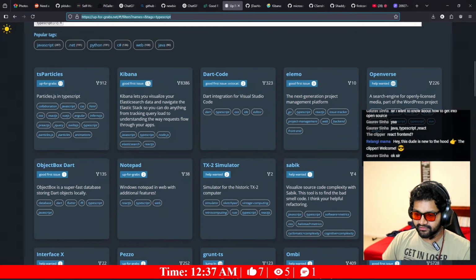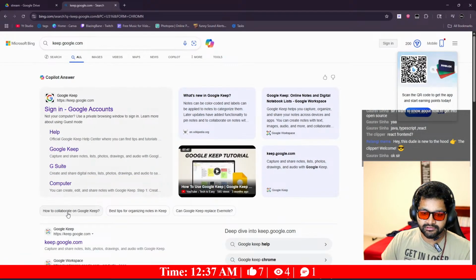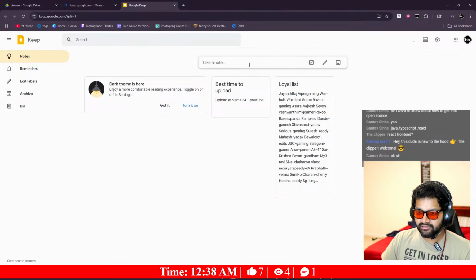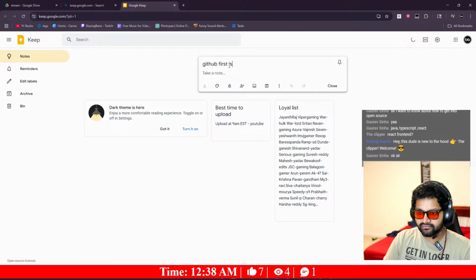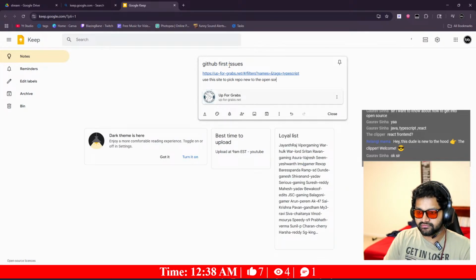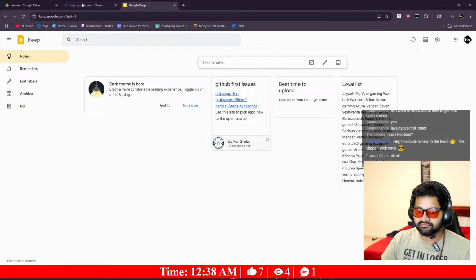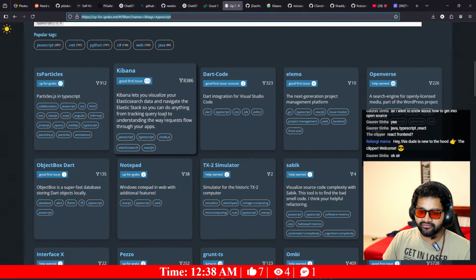Keep.com, not this one. Let's use keep.com. Do I have anything here? Okay. GitHub first issues. Use the site to pick repos new to the open source. Yeah, open source, that's fine. So I just saved it myself. I tend to forget that website too often.